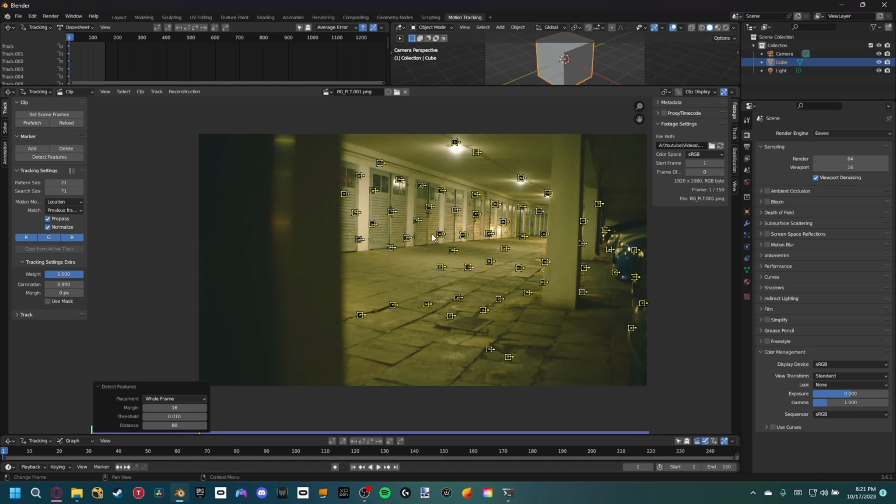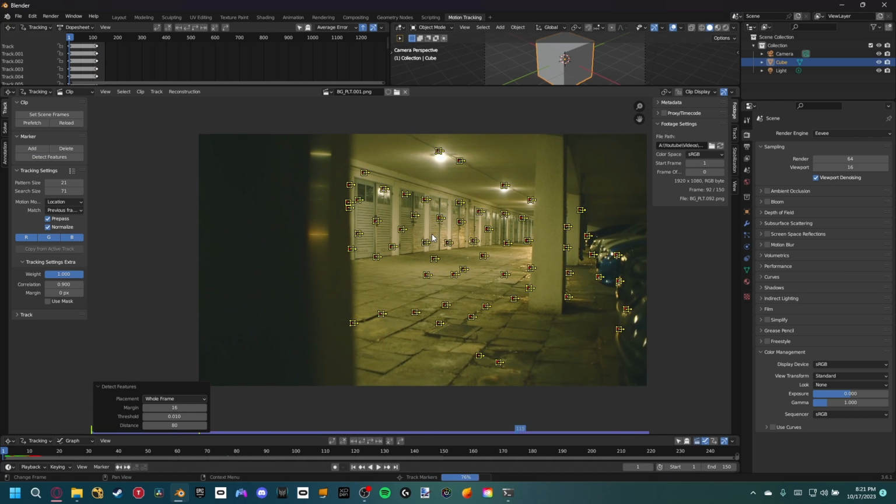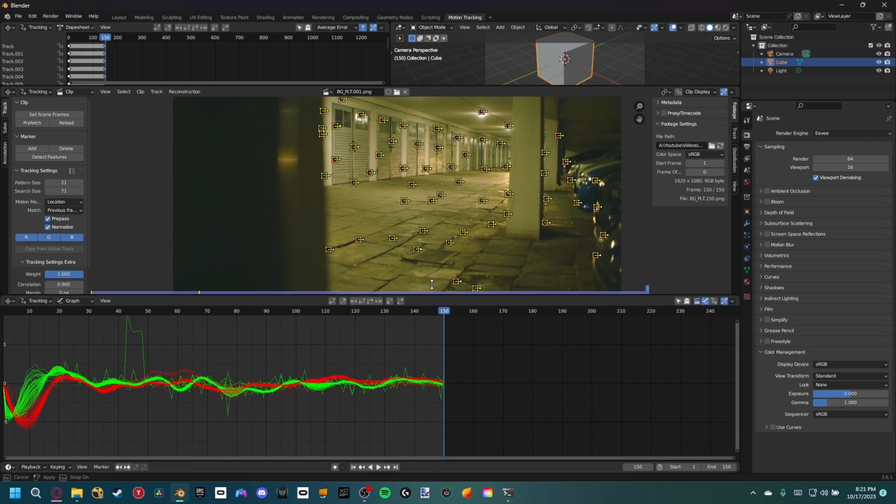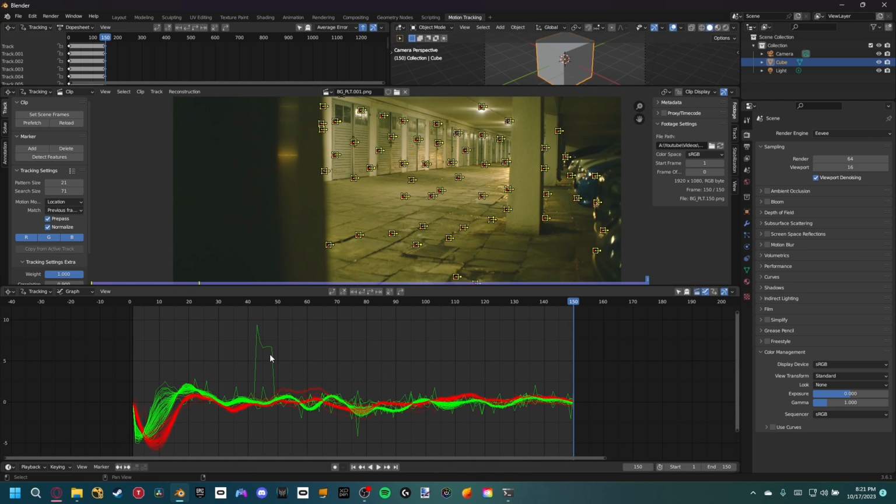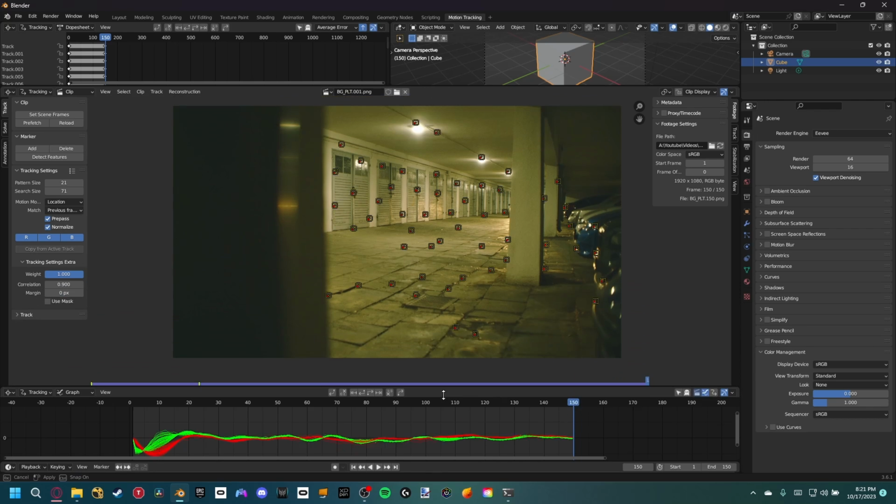And then we can just hold Control and hit T, and those will track forward. Now let's bring our graph up down here. You'll notice that some of the points actually go a little haywire, so we're just going to delete some of those, some of the spiky bits here and there.